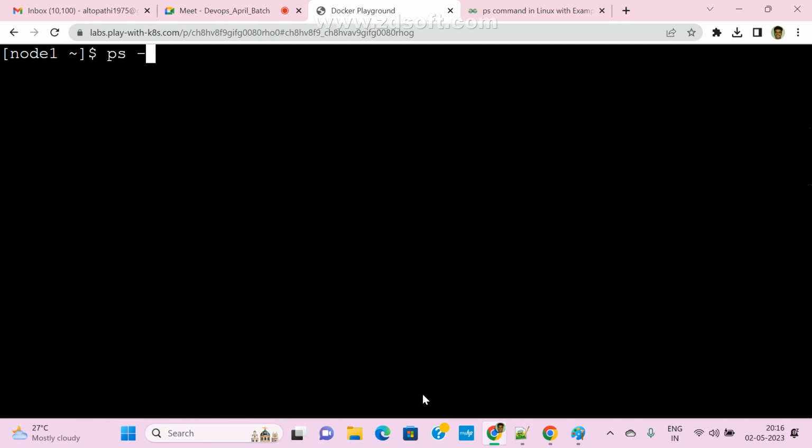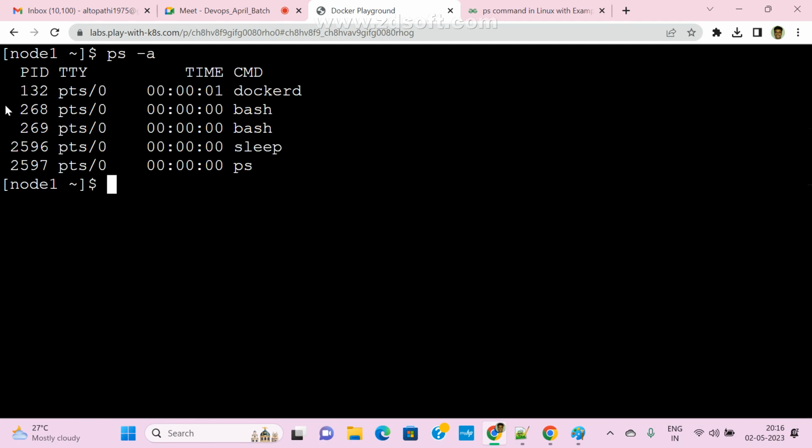So I gave ps -A to list all the processes. For example, if you want to kill a process, this is the PID number. So how to kill it? Kill space and the PID number. For example, I want to kill bash, so 268. Like this, we are killing that particular process: kill space, process ID.